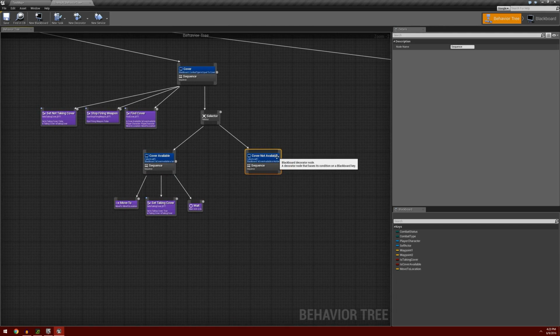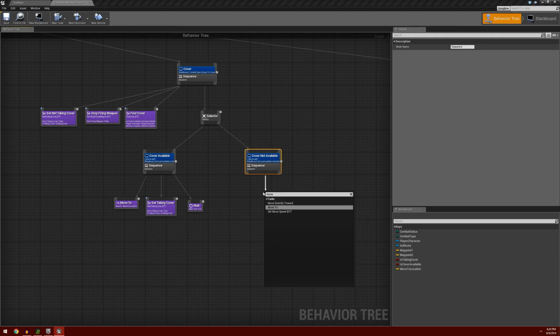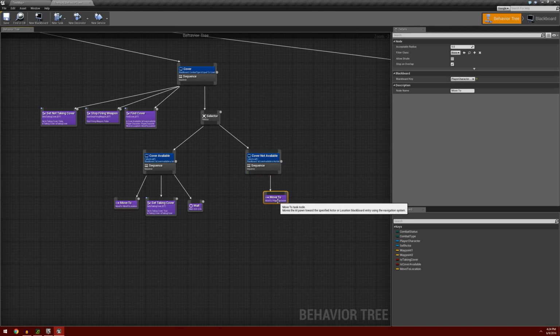And if cover's not available, I'm going to have him just outright rush at the player just like our assault character does. So from our sequence, I'm going to drag out and we're going to search for the move to. And we're going to set the blackboard key to the player character. And we'll set the acceptable radius to 300 or 3 meters. So we'll go ahead and save.